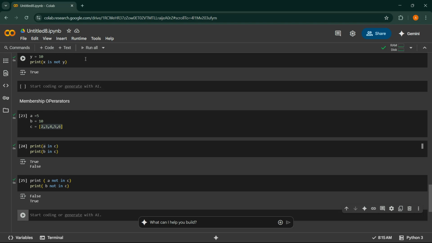Remember, practice is key. Try experimenting with these operators on your own Python environment.